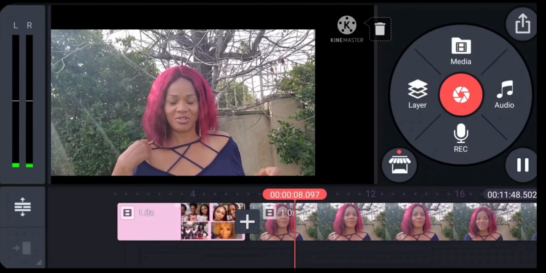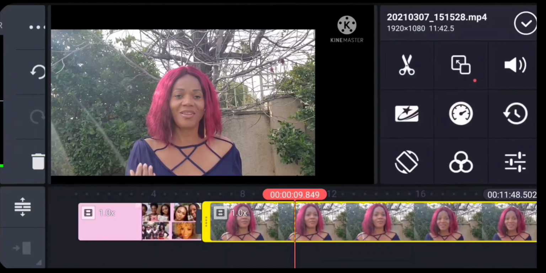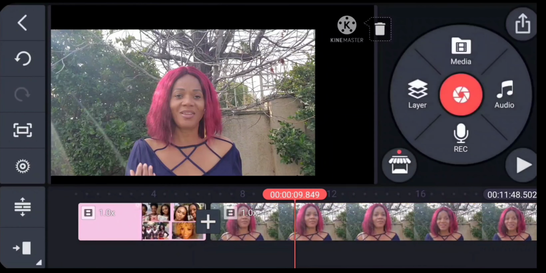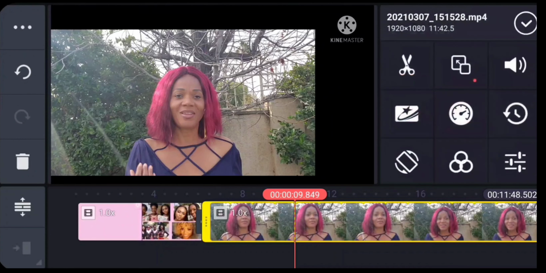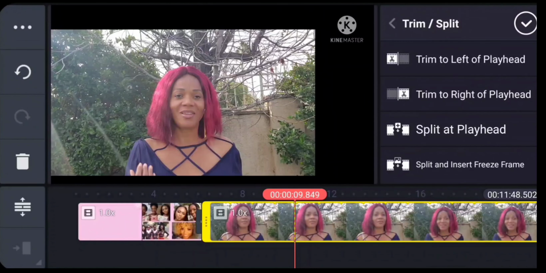See how I'm adjusting my clothes? I'm going to edit that part. To edit that part, I basically just click here, and I'm going to use the scissors to cut that part out. So I press on the scissors, and the scissors is going to tell me to choose either to the left or right.